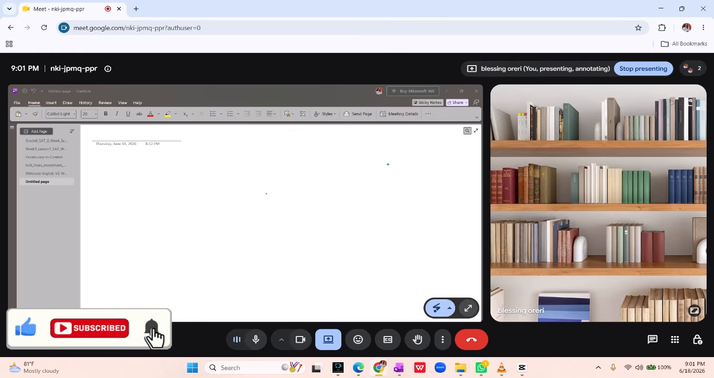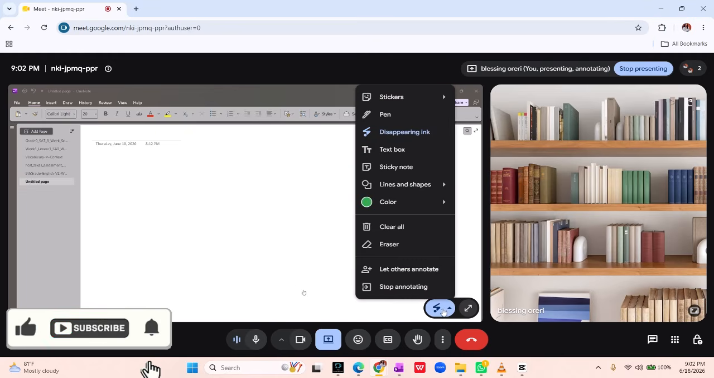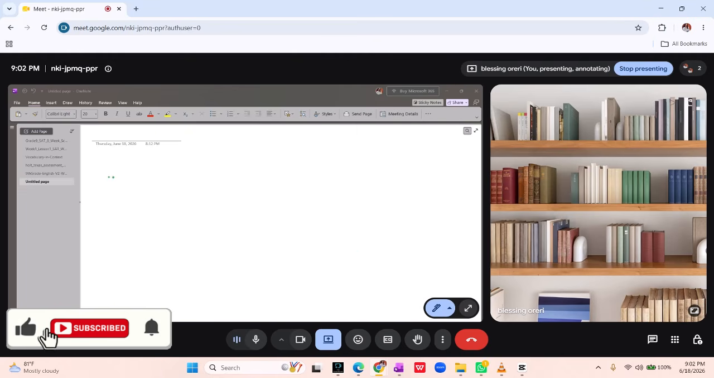Okay, so I'm going to join with my other phone quickly so that we can see what it looks like when a student wants to annotate as well. So I'm going to quickly join in with my phone, and you could see this is the annotation button here. So you could see the pen. You could see I could write here using my pen.